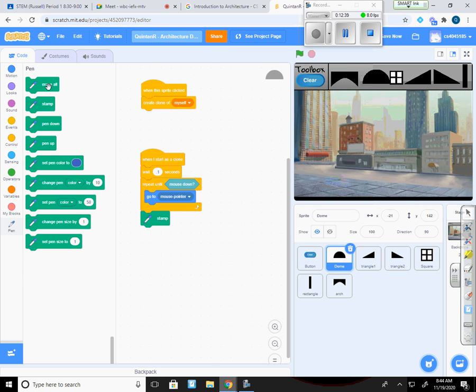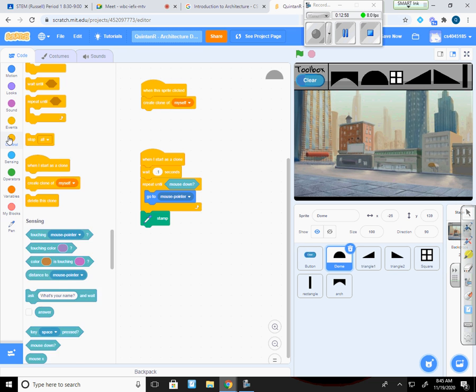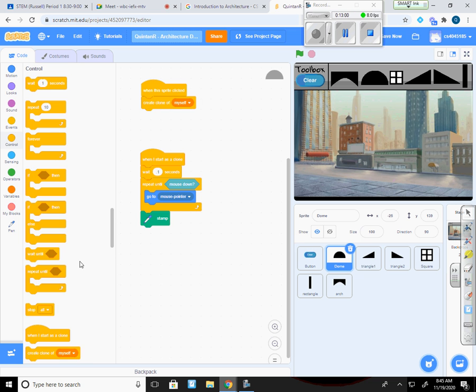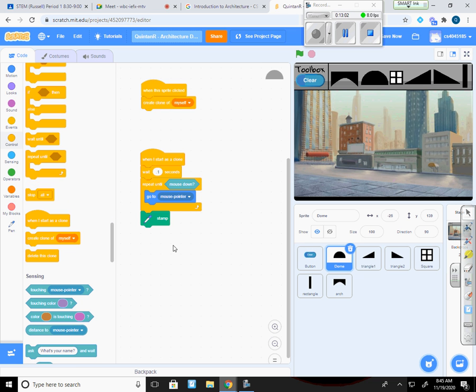Let's erase all of this. Because it keeps following my mouse pointer, I want to get rid of that feature. So my last part of this code is going to be after I stamp it, I want to delete that clone so it stops following the mouse pointer.